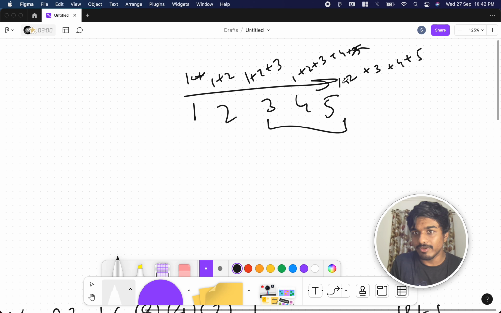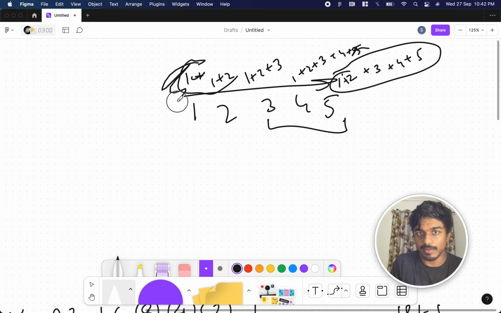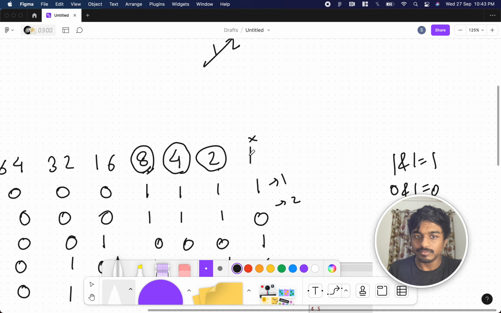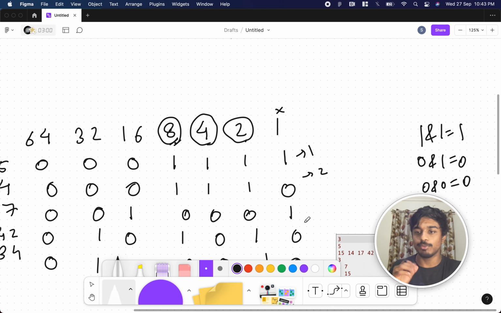In order to get 3, 4, 5, what do I take? I take this value minus this value. If I take this value minus this value, I am able to get 3 plus 4 plus 5, right? So 1, 2, 3, 4, 5 minus 1, 2, this gets cancelled, and I get 3, 4, 5. So in constant time, I'm able to get it. So can I do something like this to make it better?